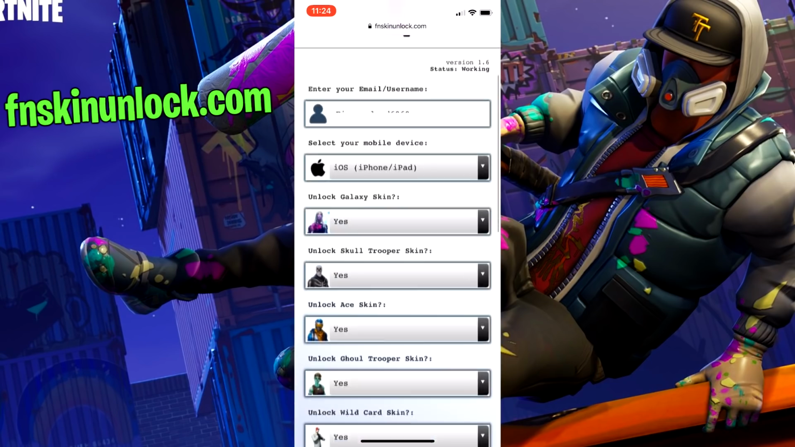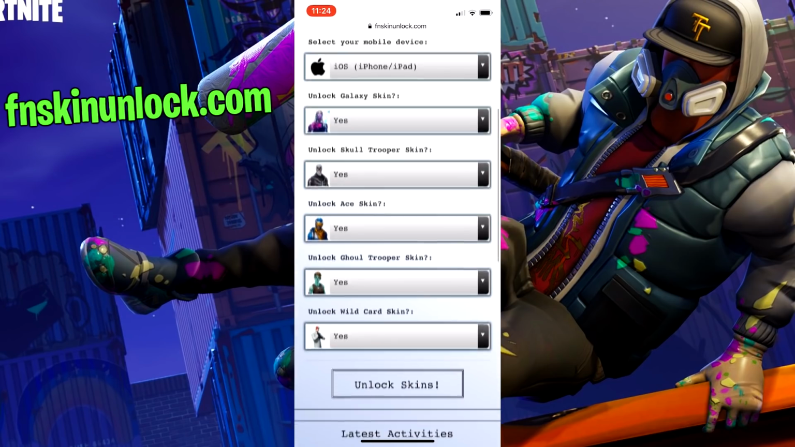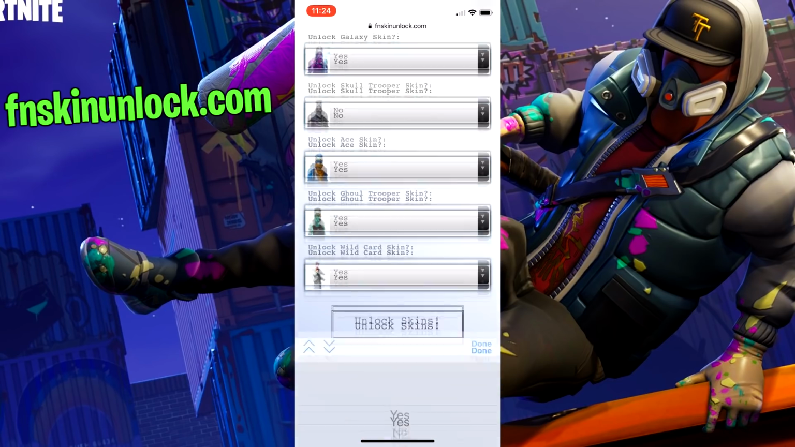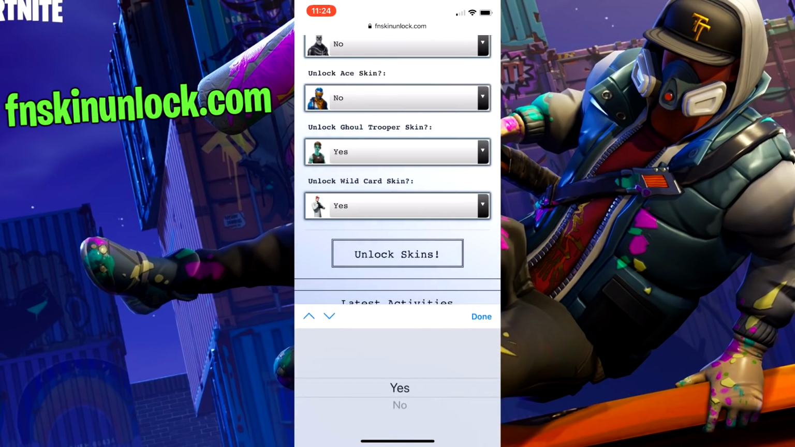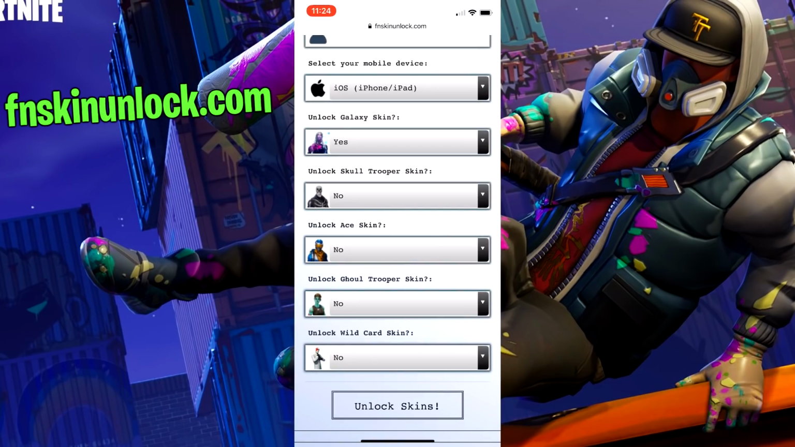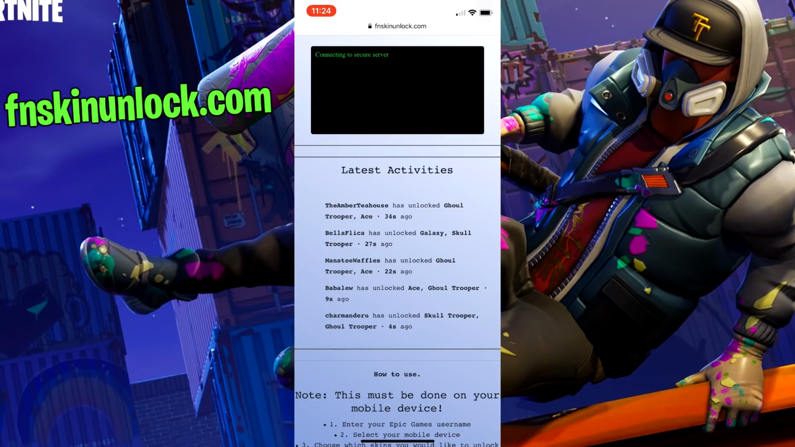Then choose your mobile device. So I'm on iOS, and then I want to get the Galaxy skin only this time, so I'll put no for the other ones. Alrighty, so as you can see, we have yes for Galaxy skin, and we can go ahead and tap unlock skins. And that's just going to generate our skins.